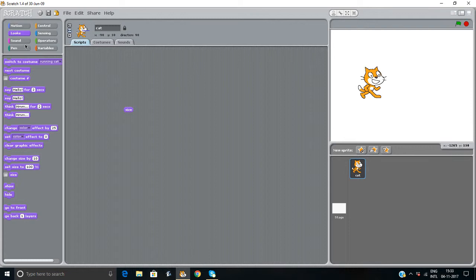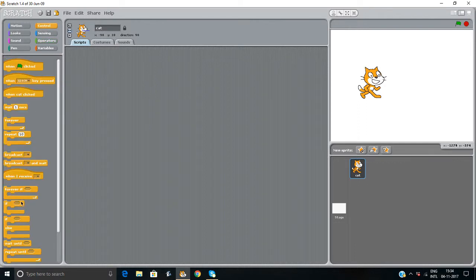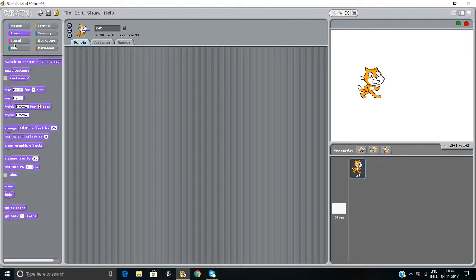This size is also used like costume, in the operators. If size is equal to 50, then say whatever you want to make, it can be put in if or if else or whatever.